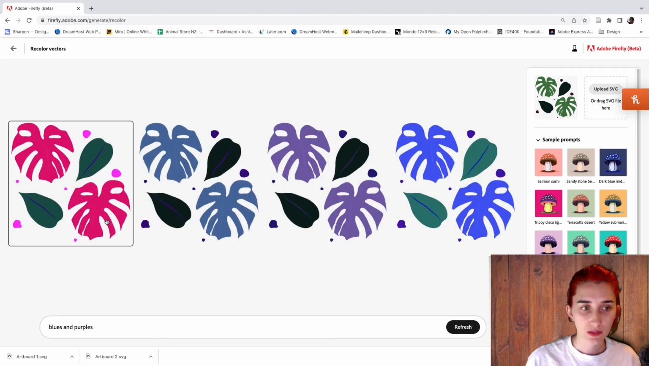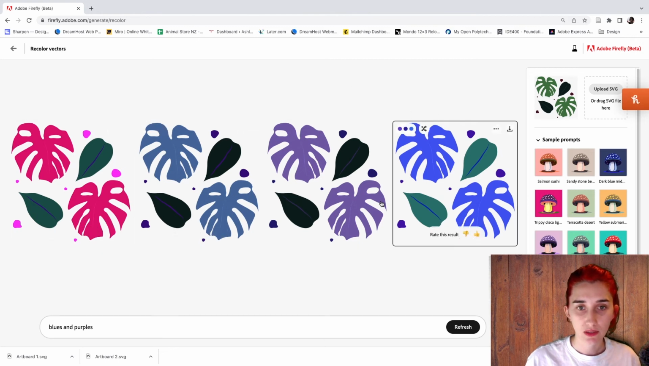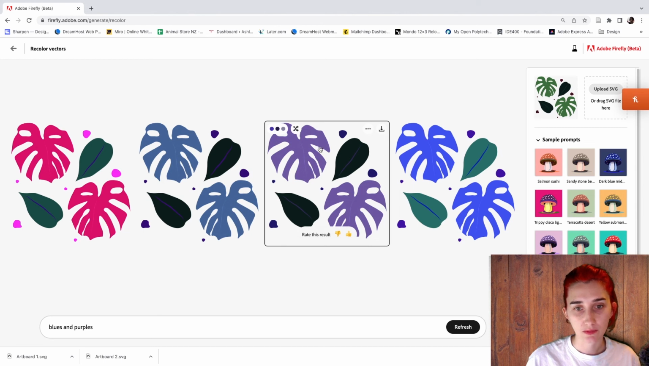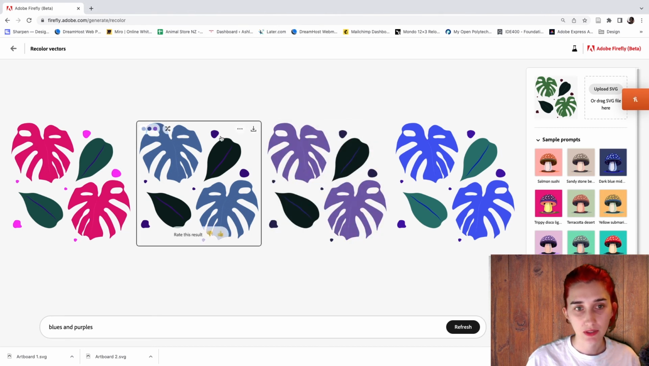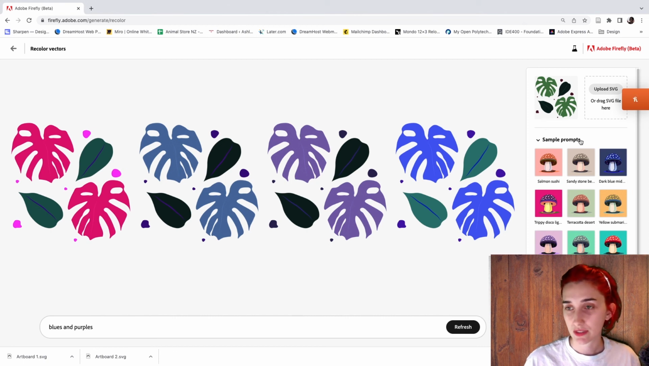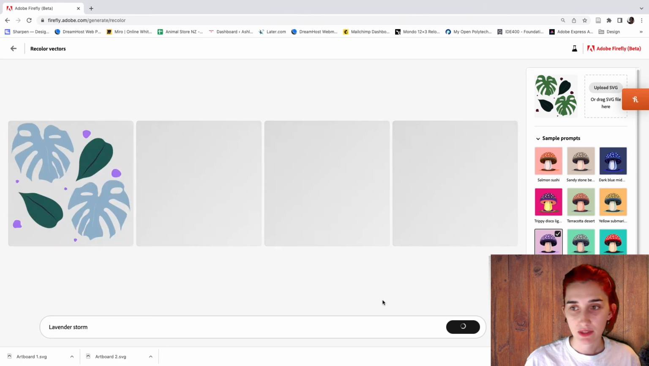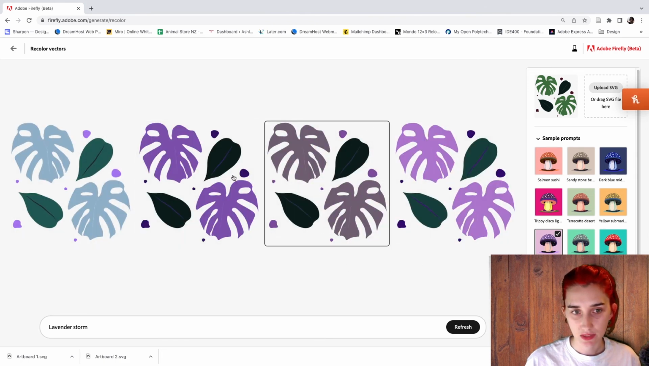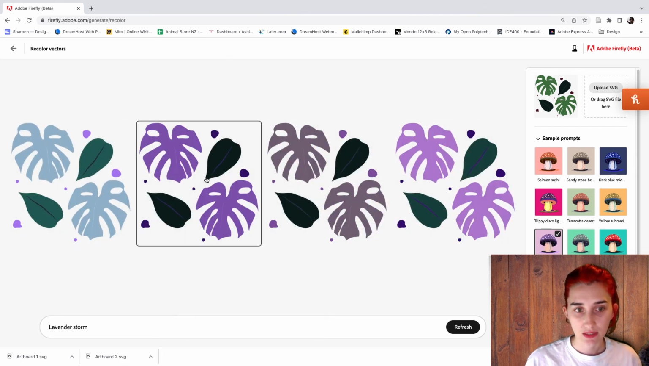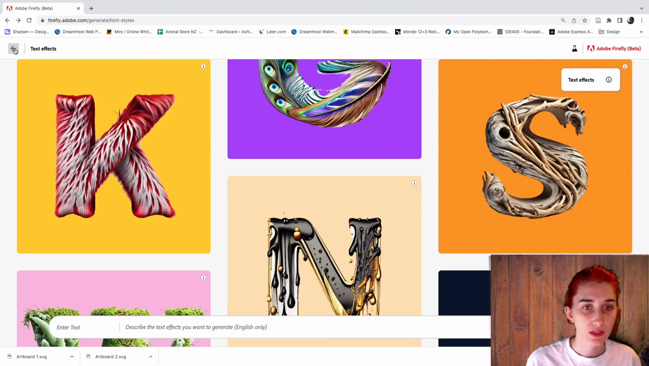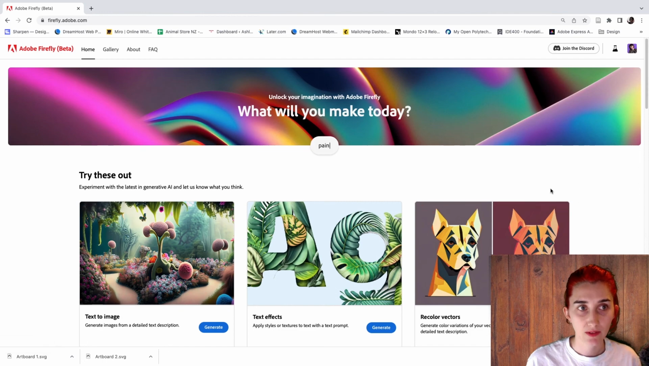Okay, so it's given us 4 options. It looks really cool. Yeah, I don't have any complaints with this. Also gives you these sample prompts, so I could say I want lavender storm, and it gives us this really nice lavender palette. That is all the Firefly tools.